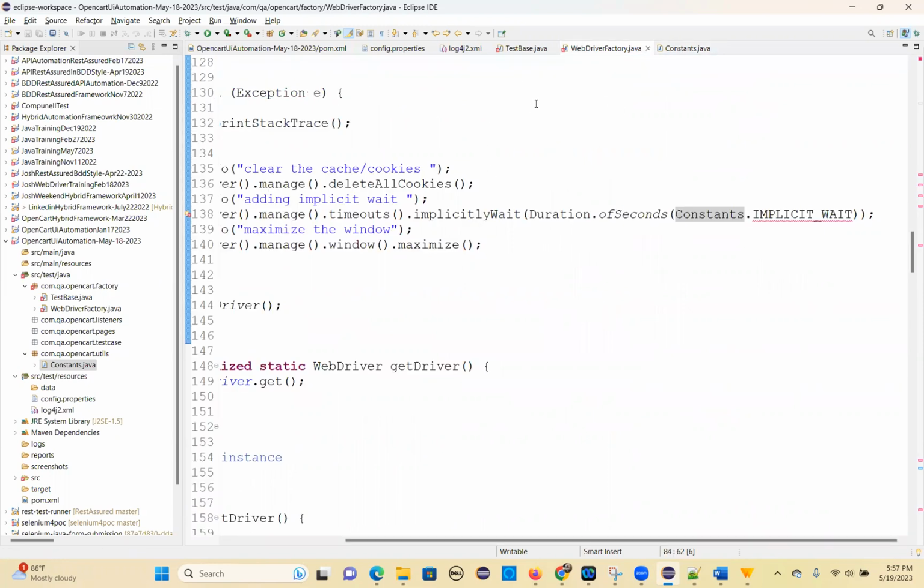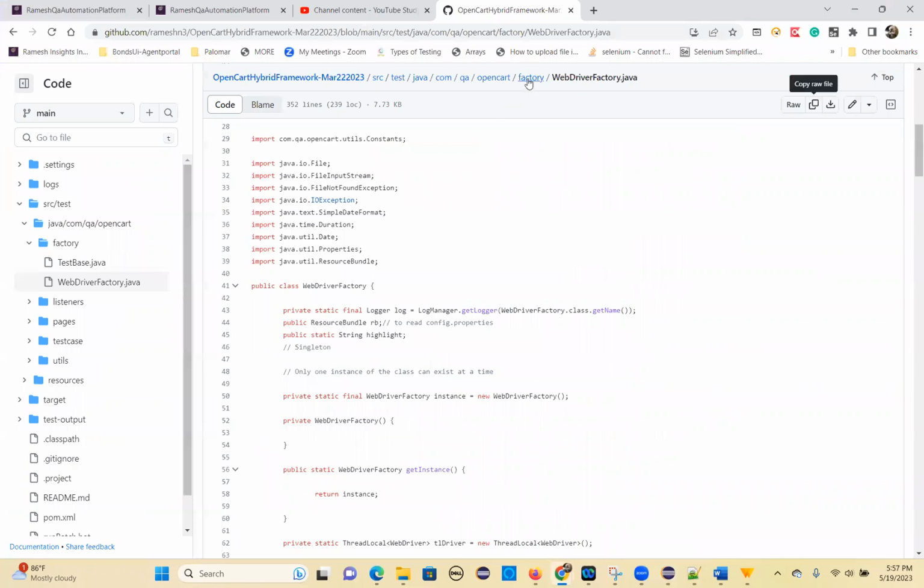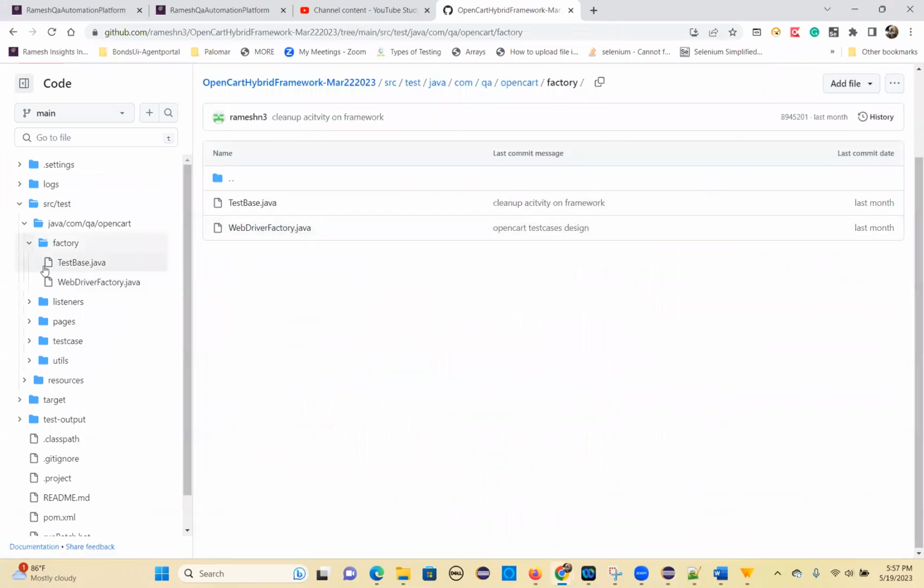So let's go to the next one. The base factory component is done. What is in the factory component? You have the classes test base and WebDriver factory. I'll explain, don't worry, what is there in these classes. I'll explain very clearly.